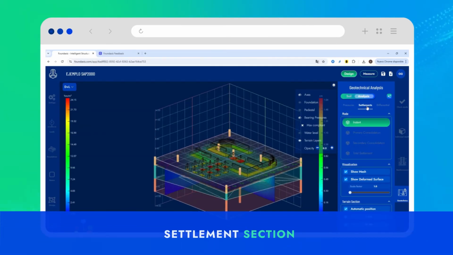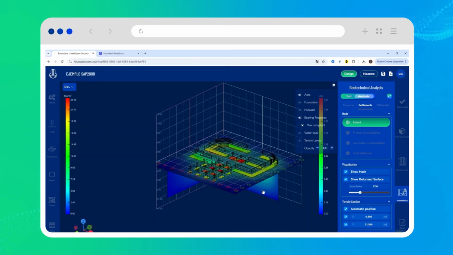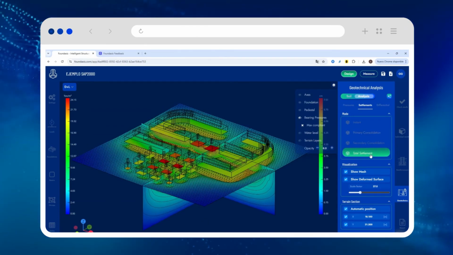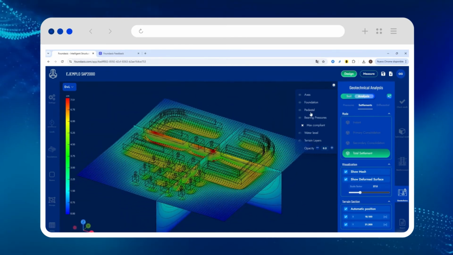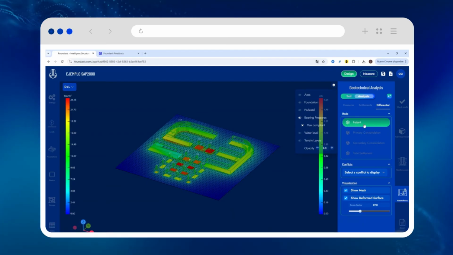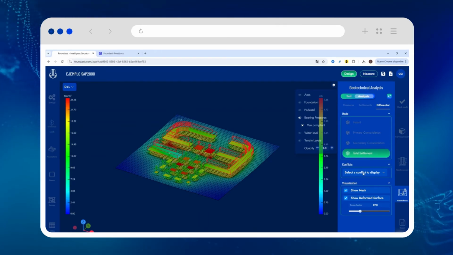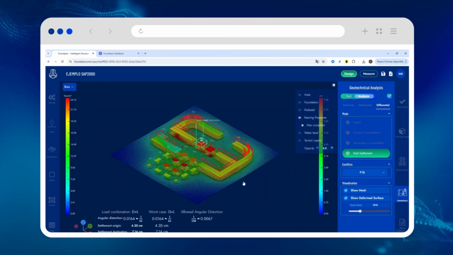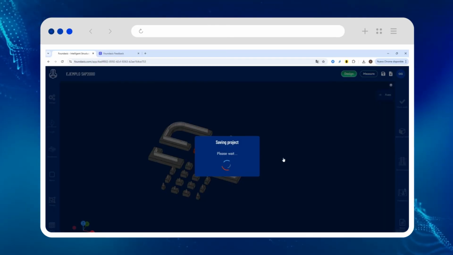Settlement section, instant settlements, which can be amplified. Primary consolidation settlements, total settlements. We can enable or disable pressures on foundation seals for visualization purposes. Differential settlement section, instant settlements, primary consolidation settlements, total settlements. Any detected conflicts will be displayed in a list based on the defined analysis parameters. Once the analysis is complete, we save our project.